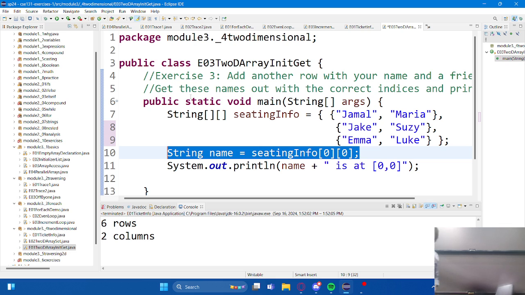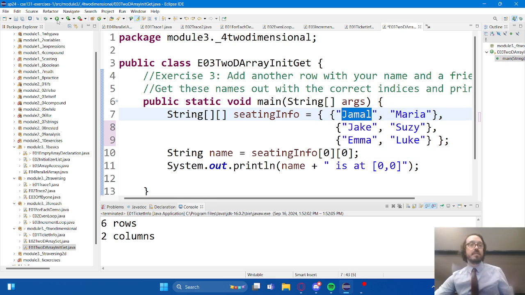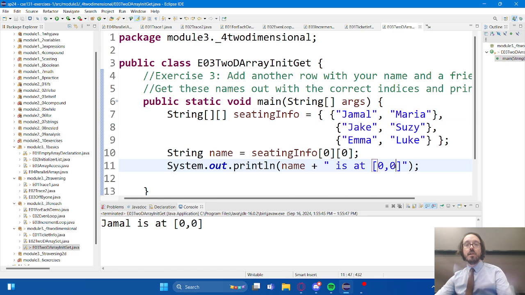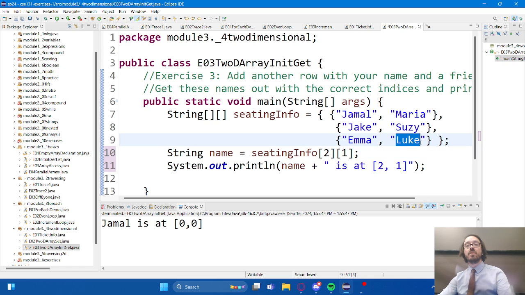It works well in this example, right? This is row 0, column 0. Jamal is what I would expect to get printed out. Jamal is at 0, 0. But let's say I want the number at 2, 1. Who's at 2, 1? Luke. Row 0, 1, 2. This is column 0, column 1. This is actually the very last item in the array, right? So if I print this out, I should get Luke.